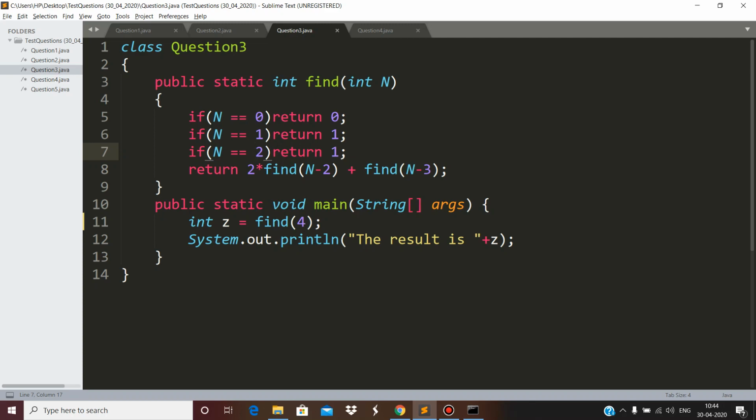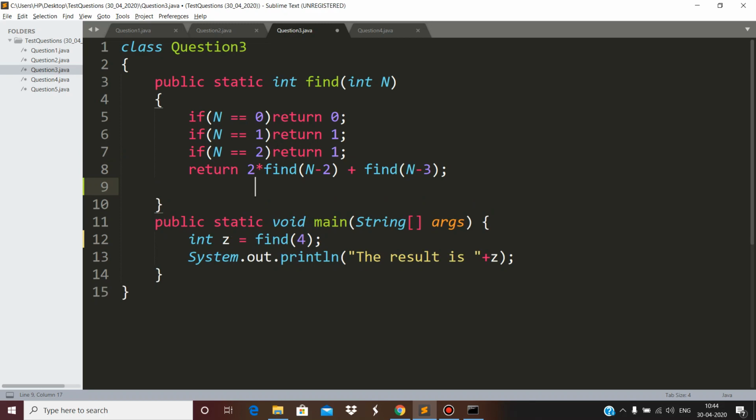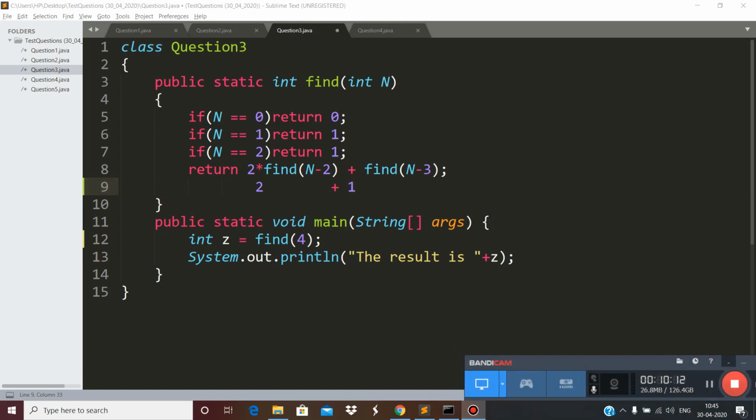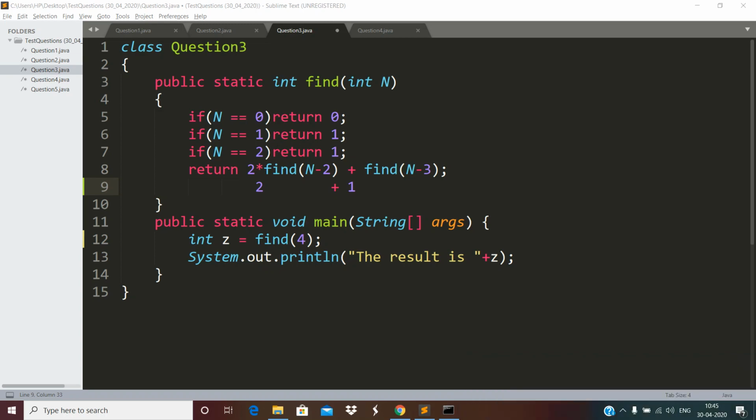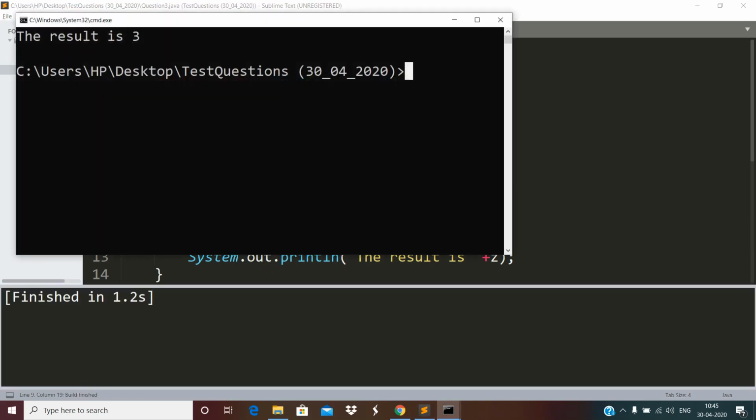So 2 plus 1, the value returned by this part is 2, and the value returned by this part is 1. So that's why the output in this case was 3. Let us see that. Just put the comments here, and now see that in this case the output is 3.